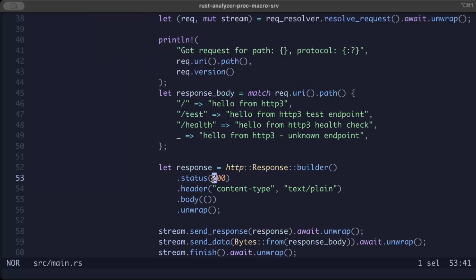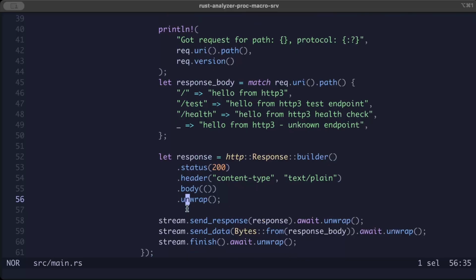And then right here, we are building our response with status and headers, just like we would do normally as well, but at a low level, because, as I mentioned, Quinn doesn't support those high-level things and make things abstract for you.